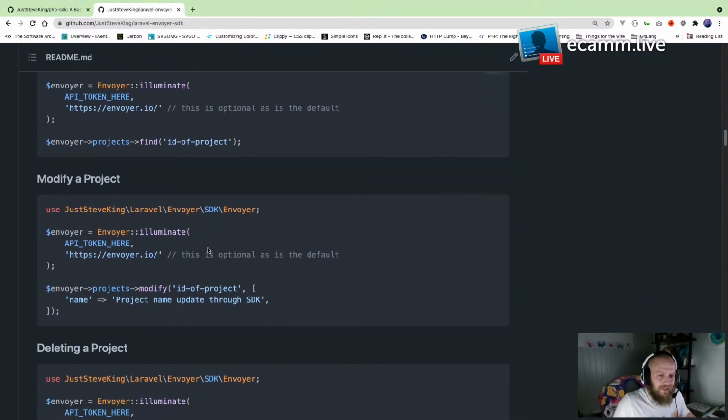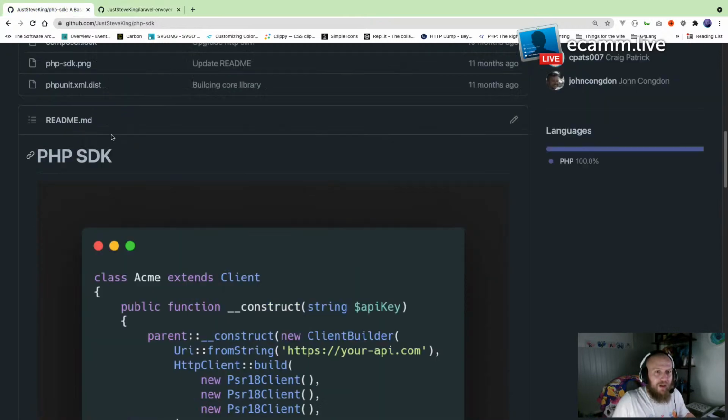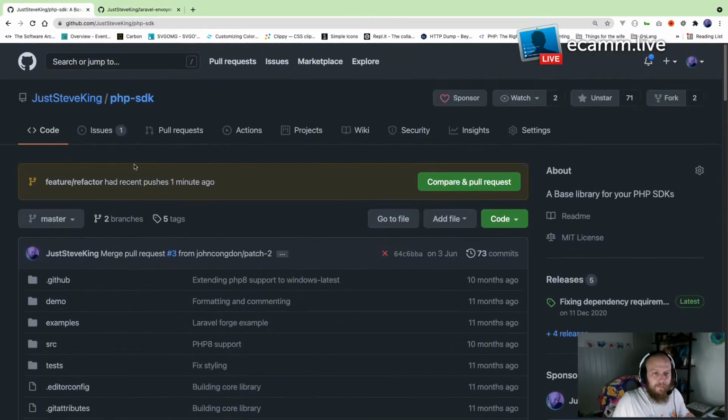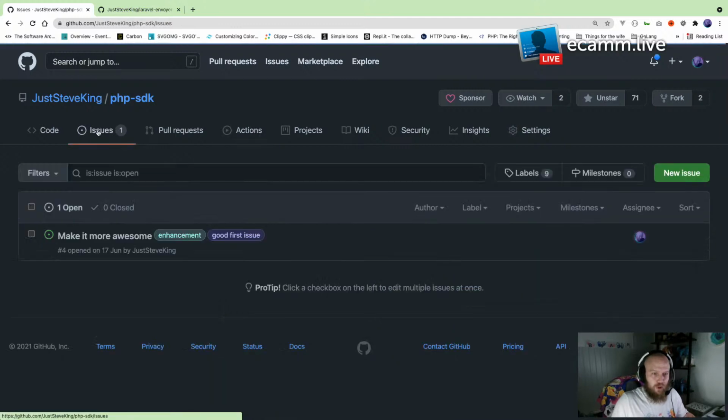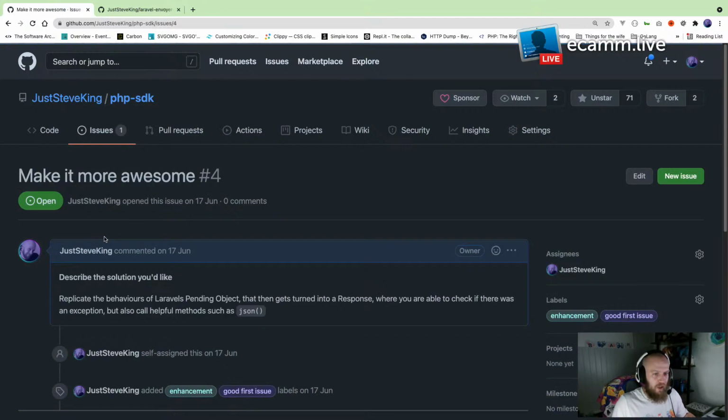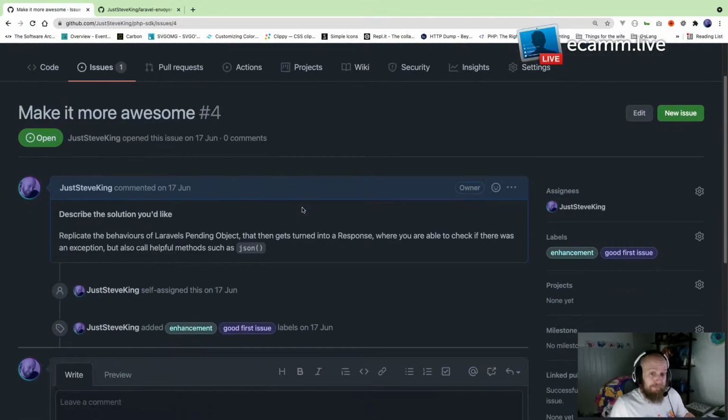So what I'd like to do is, currently my actions are failing due to code style, but that's something I'm going to fix anyway. I've got one issue which was created by me, which is make it more awesome.